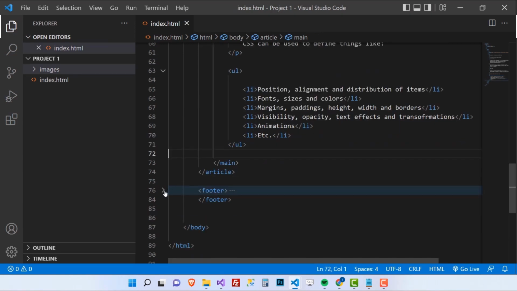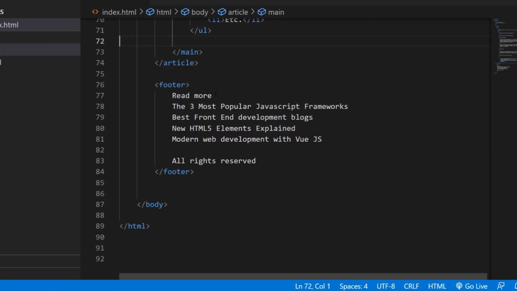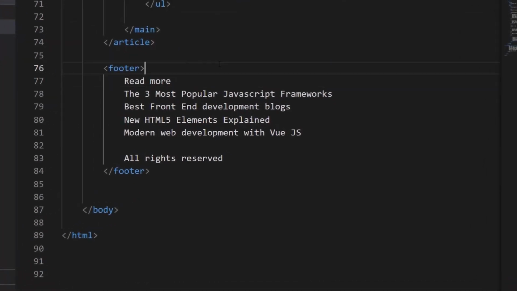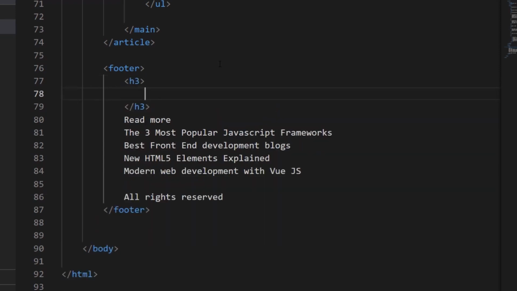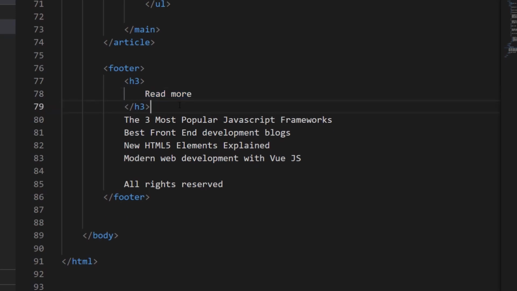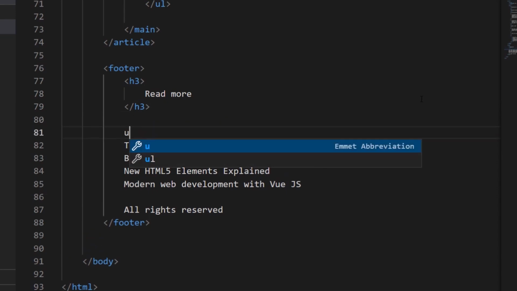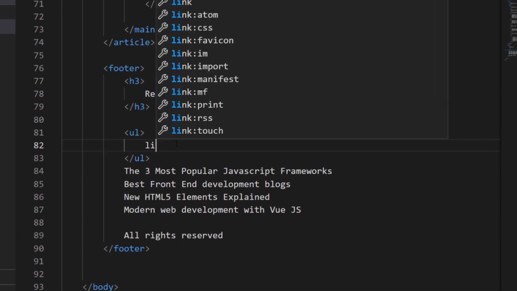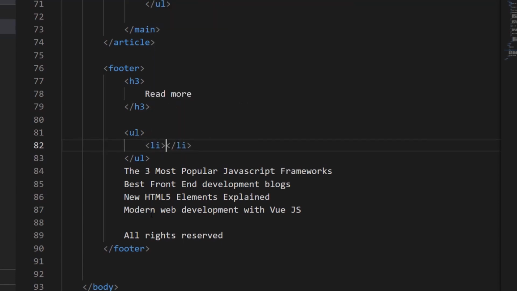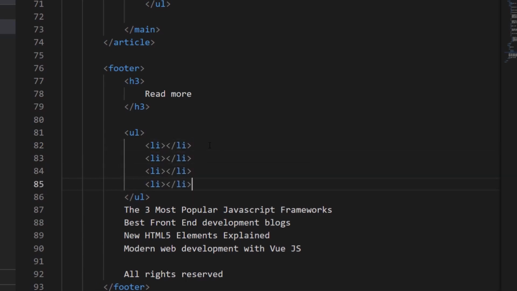And now let's go to the footer where we have the read more and then the list of links. To separate the read more, we can use an H3 because this is not exactly a paragraph. So let's use a heading for this, but less important than the H2s. So this is an H3. And now we're going to start an unordered list like we had above. Let me add some li. So I have 1, 2, 3, 4 links. Let's paste the titles inside of it.